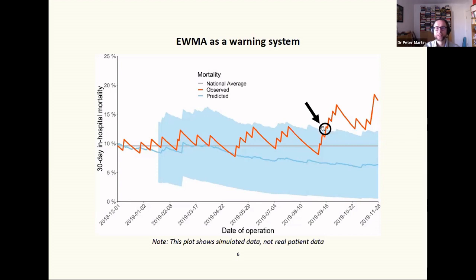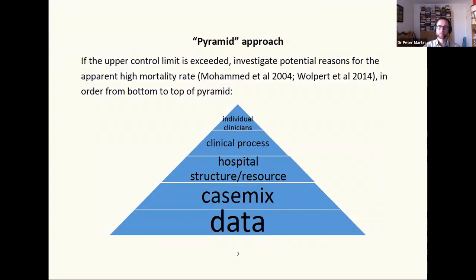So an event like this, when the observed mortality exceeds the upper control limit, so is higher than the blue cloud, should be a reason to investigate. And I'll talk very briefly about what this investigation might look like. So the first thing to say is that such a reason to investigate doesn't mean automatically that there's need for panic, because there are many reasons why a control limit might be exceeded that have nothing to do with the hospital putting patients at risk.